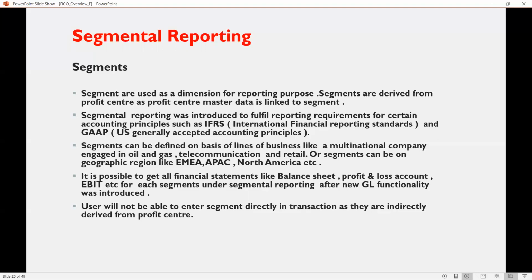And this segmental reporting was introduced to fulfill reporting requirements for certain accounting principles such as IFRS and GAAP. So US GAAP was asking that you have to give it on a segment basis, and the International Financial Reporting Standards also wanted it on a segmental basis. So the business need was there to get the balance sheet and financial statements at the segment level.